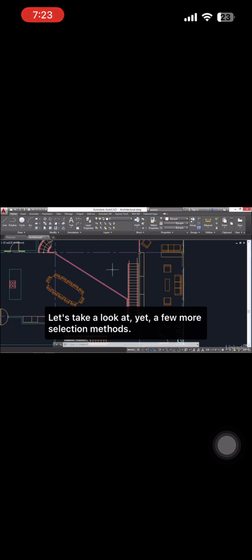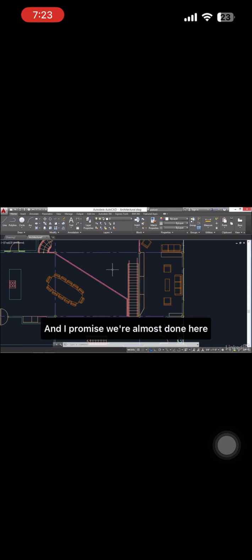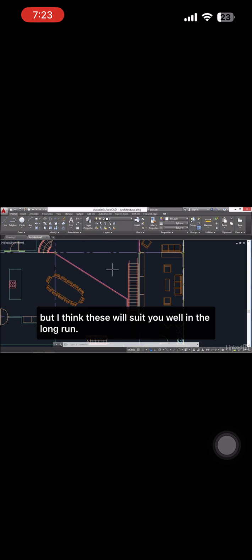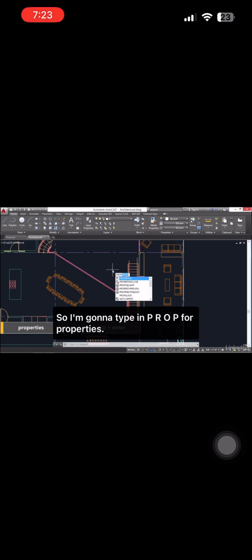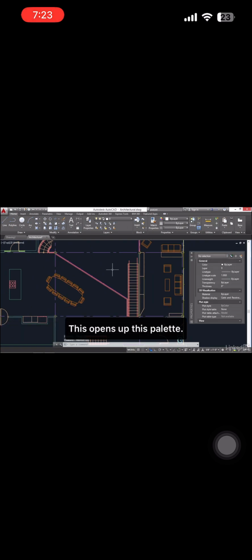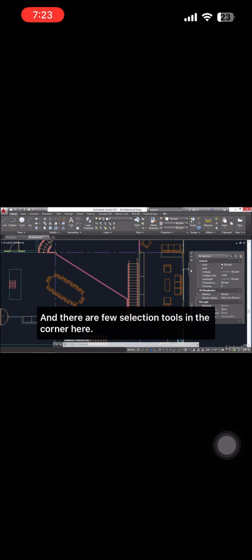Let's take a look at yet a few more selection methods. And I promise we're almost done here, but I think these will suit you well in the long run. Selection is something that you do all the time, and it's important to find the best tool for the job. So I'm going to type in PROP for properties. This opens up this palette, and there are a few selection tools in the corner here.